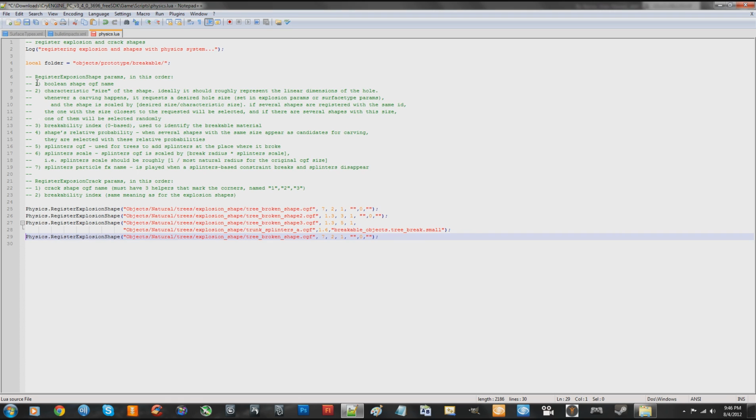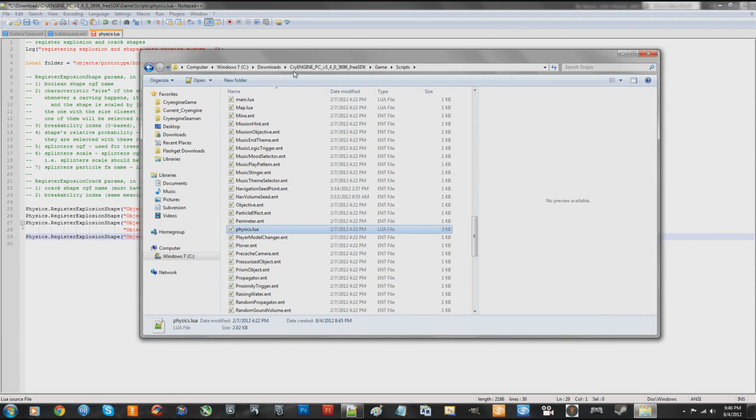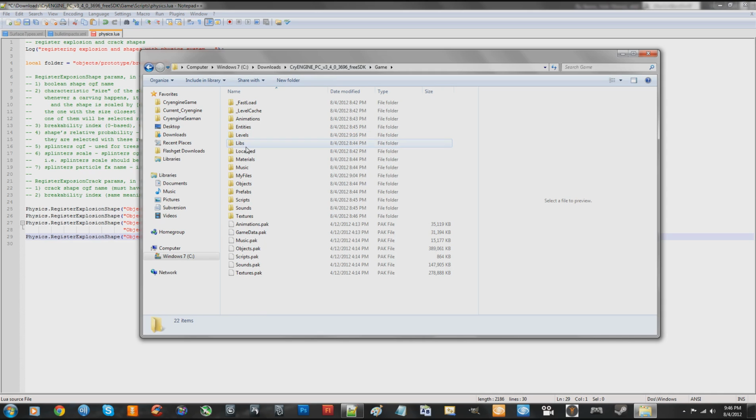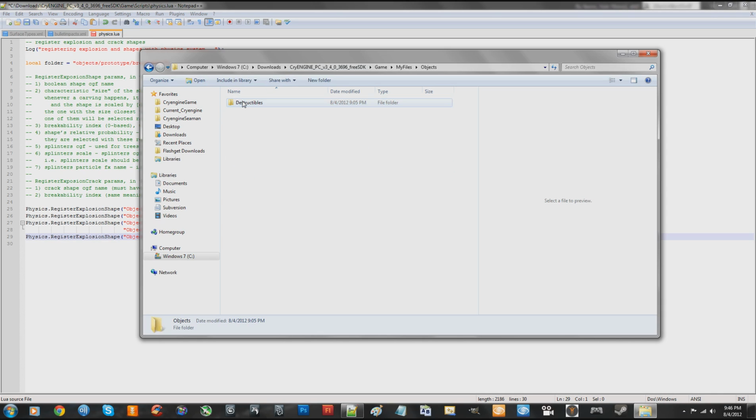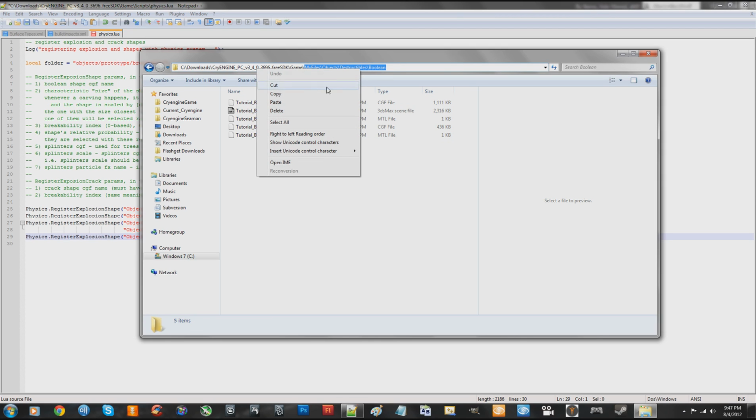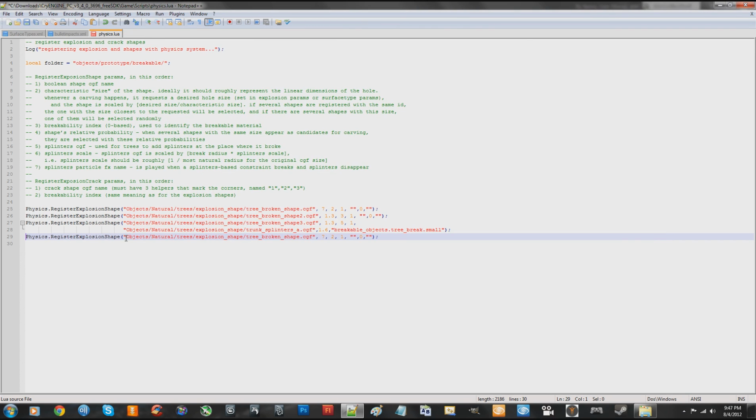So the first parameter is the Boolean shape CFG name. Each parameter is separated by a semicolon. So we need the name of our cut shape. Obviously we're not going to be using the tree broken shape. So let's go to our game, my files, objects, destructibles, Boolean, and we're going to be taking from the my files, which is after the game, by the way. If you name something different, it's going to be after the game. Copy. Everything's relative to the game folder in this case.